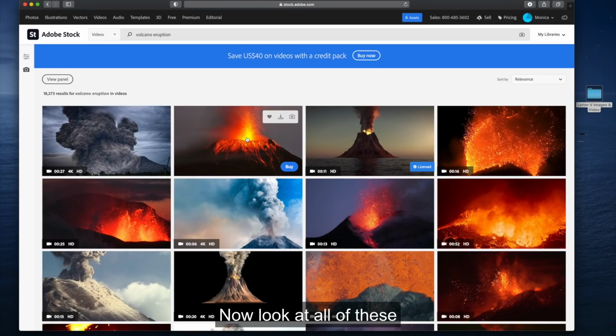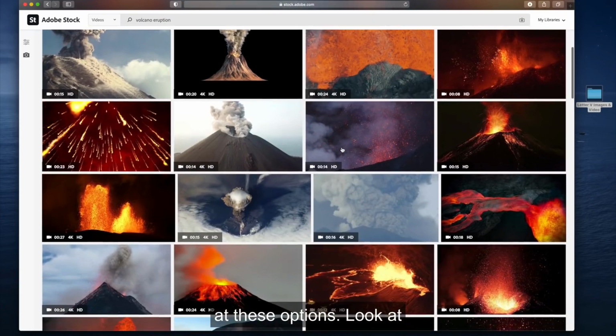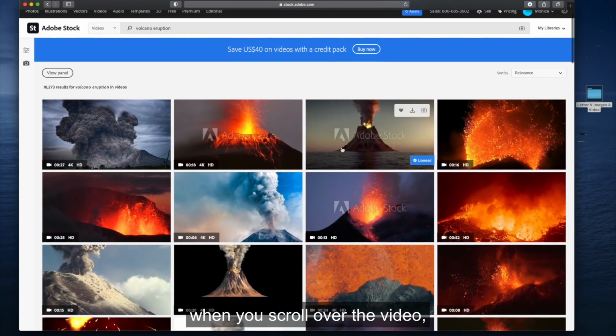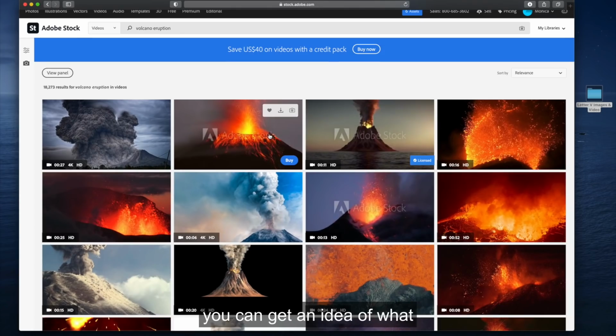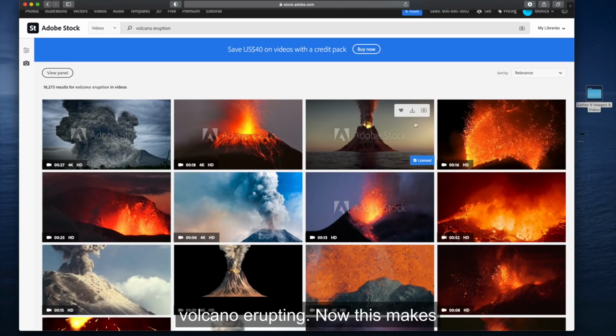Now look at all of these options. Oh my goodness, look at this. Now when you scroll over the video, it actually starts the video. So you can get an idea of what the video looks like. You just scroll over one and it starts. But I really like this one. Look at the volcano erupting. Now this makes a visual.